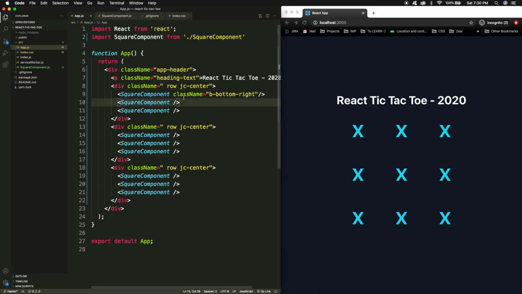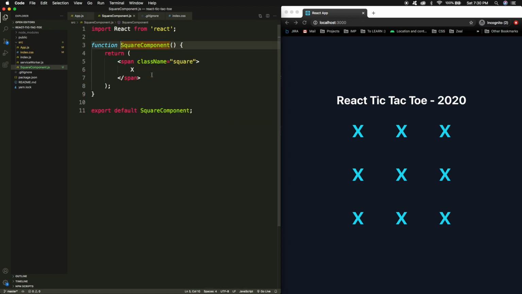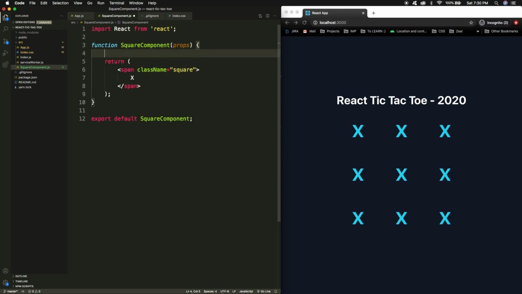Border bottom right. So I have defined it here. I need to use this class name inside this square component, so I will be receiving all of this inside props. So what I'm going to do is define the classes here. If there is something called props.className, then I just need to use that className, props.className, and my original class, that is square.